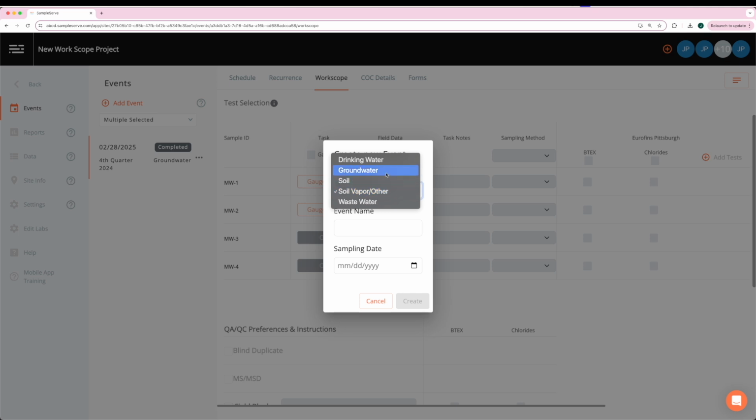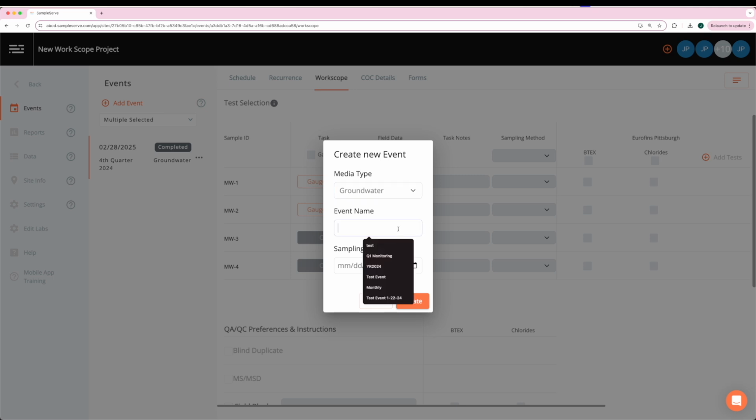Each media must be created as a separate event, but can be created to occur on the same day if needed. Next, you can give your sampling event a name. For instance, you can call it First Quarter 2025 or Fall 2025. The title of the event will be populated on the mobile application along with the project name and date for easy recognition.